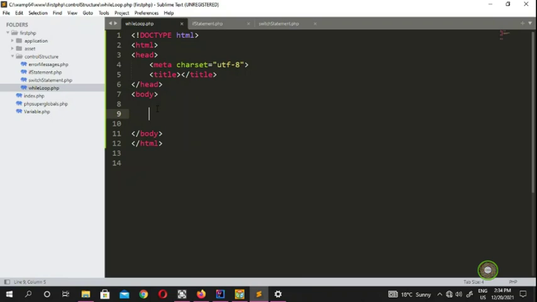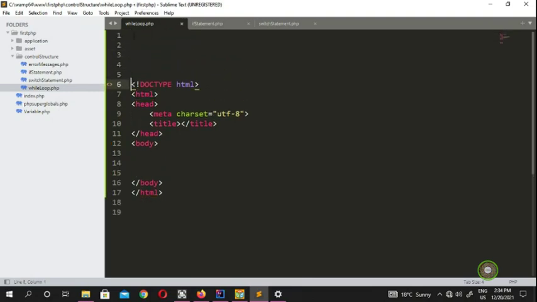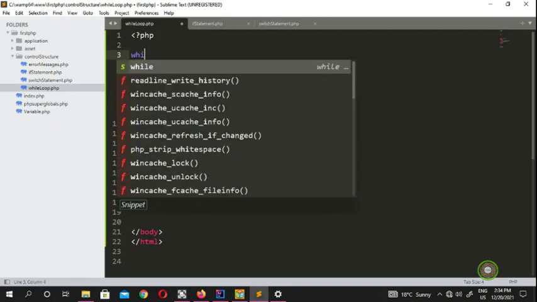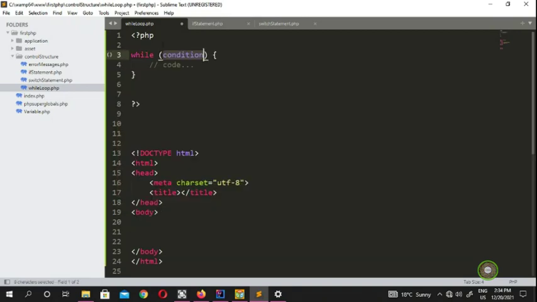What is a while loop? While loops execute a block of code while a given condition is true. So we're going to show you the syntax. Put your PHP tag here. The while loop is going to be the keyword while, and there is a condition, and this condition has to be true. Whatever you do in the body of the while loop, the condition should be true for the while loop to go ahead.